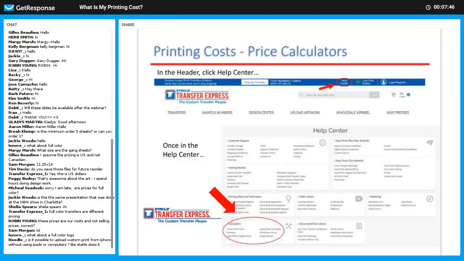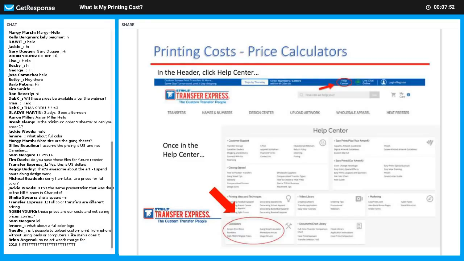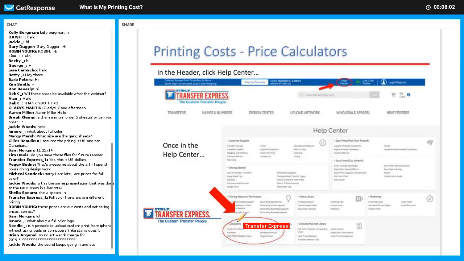Price calculators. We also have the price calculators right on the website. This tells you how to get to them. Pretty easy to find. Follow these instructions. The help center is right at the top, next to where you'd be logged in with your business name. Then all the way down here you'll see calculators, and it has all the different types of calculators that we have.